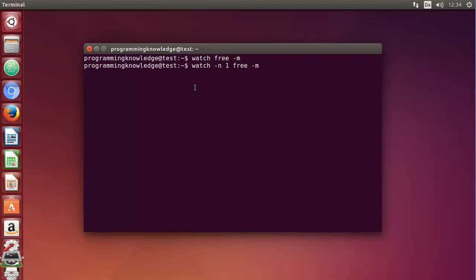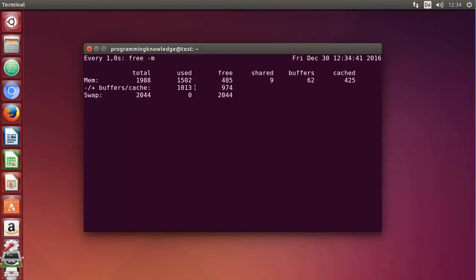For example, I want to use a 1 second interval, so I can just write -n space 1 and it's going to be executed at an interval of 1 second. So I'm going to press enter once again, and now it's refreshing at a 1 second interval.